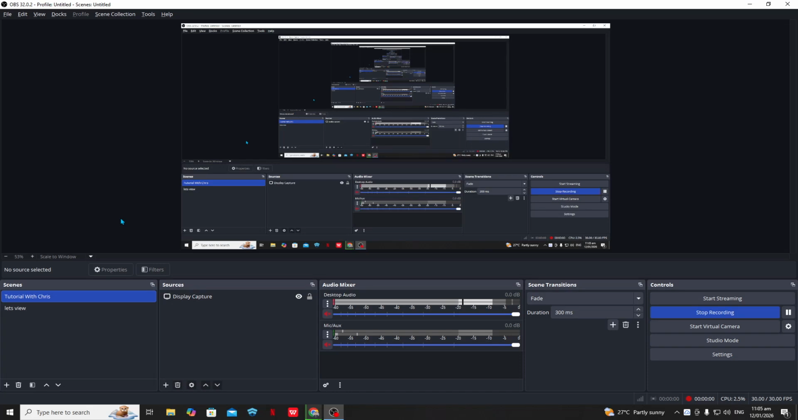In today's video, I'm going to teach you how to capture part of your screen in OBS Studio. This is really useful if you want to record or stream just a specific window, a game area, or a cropped section of your monitor without showing your entire desktop. I'll walk you through the process step by step, and by the end, you'll be able to cleanly frame exactly what your viewers see.